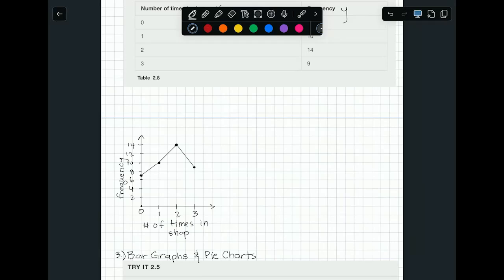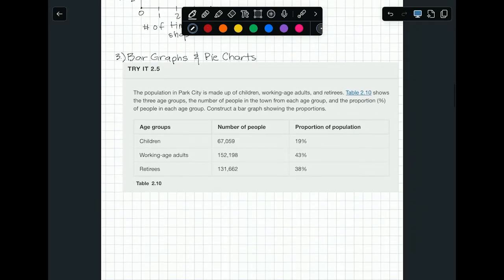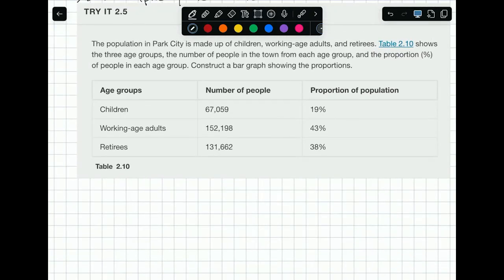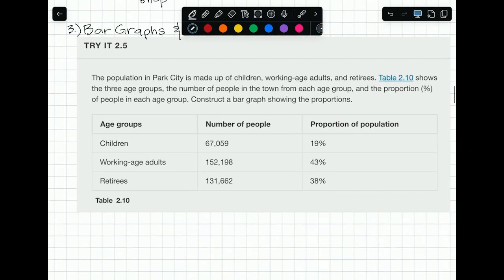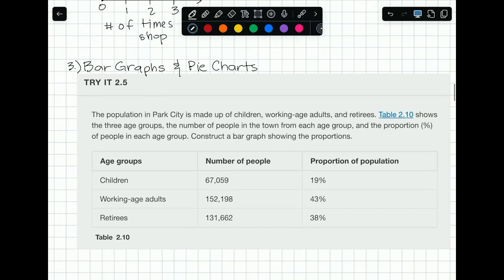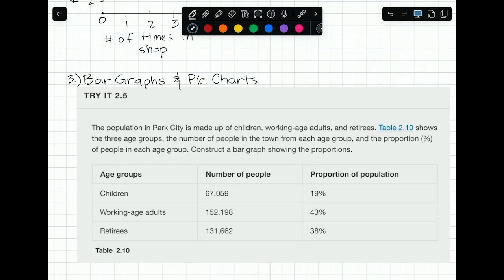All right, next type of graph, bar graphs and pie charts. These I'm assuming you're probably very familiar with. Bar graphs are one of the first types of statistical charts that you see like in high school and middle school. They are what they sound like. We make bars for each category because these go with categorical data.